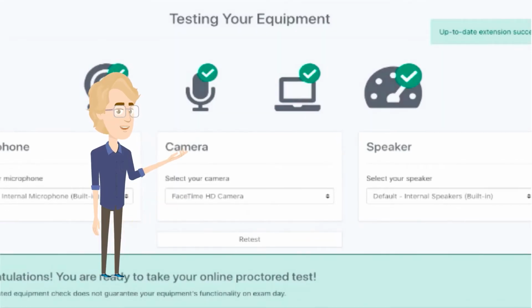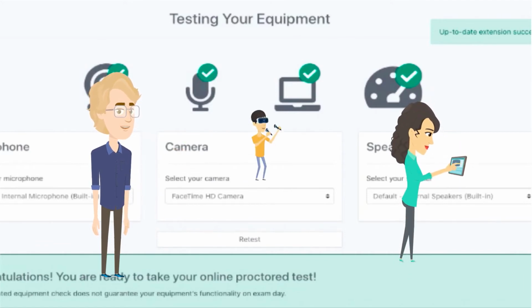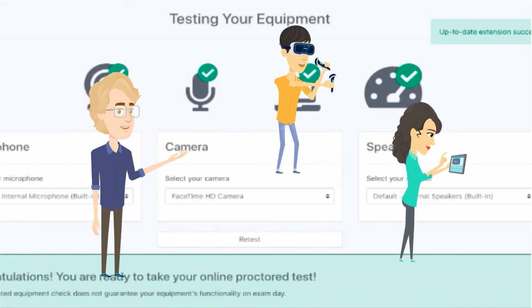However, just because it passed today doesn't mean that it's going to pass on test day. Make sure when you run it on test day, you run it when nobody is zooming or playing video games.